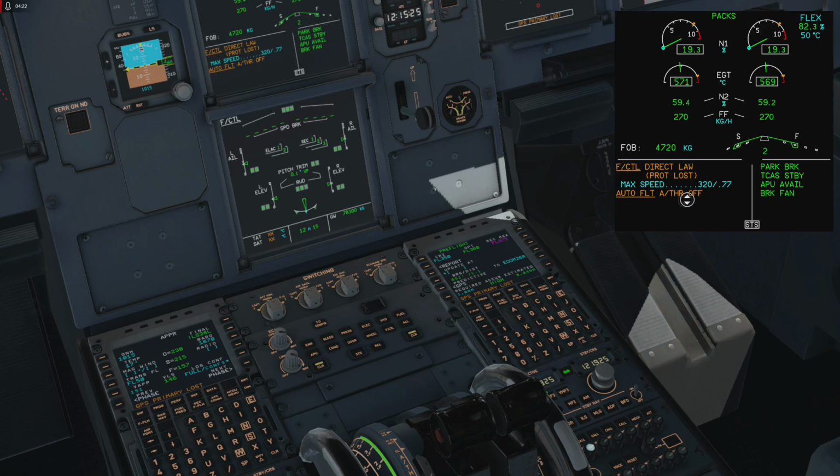Now, to clear these messages, you don't do it like in the caution lights. You go to the clear button. See, it's lit up already. It's very user-friendly. That's where you do it.